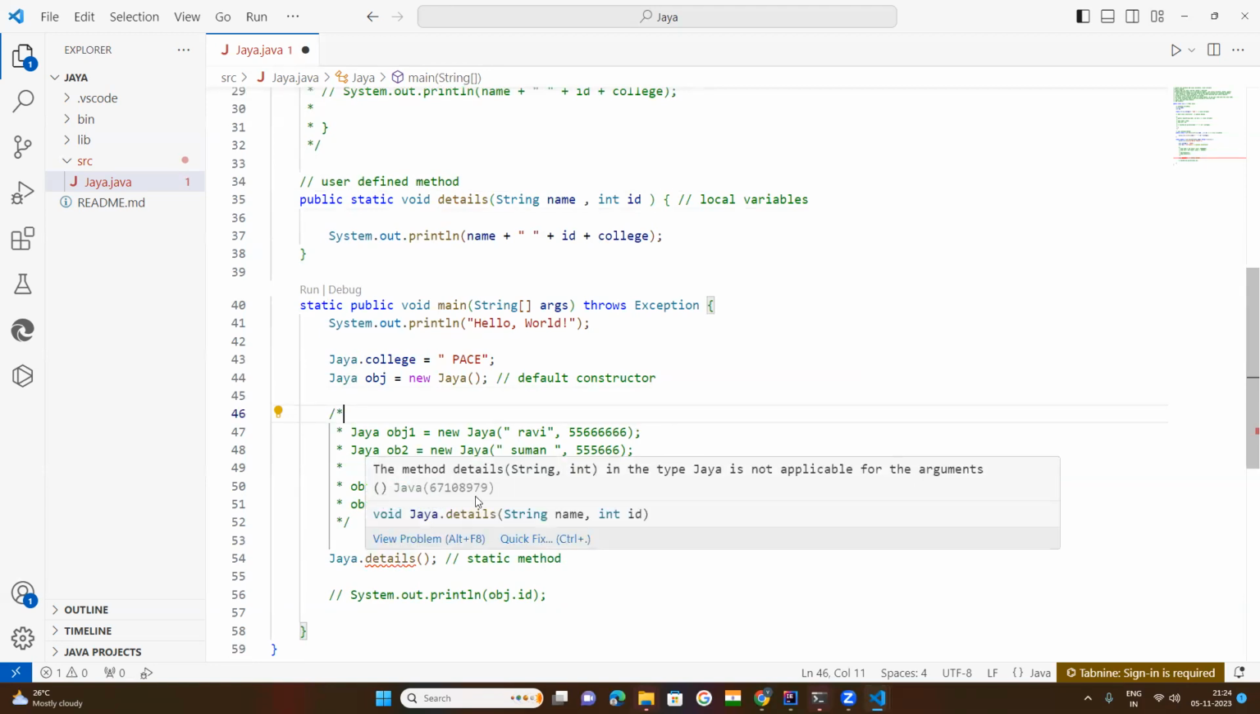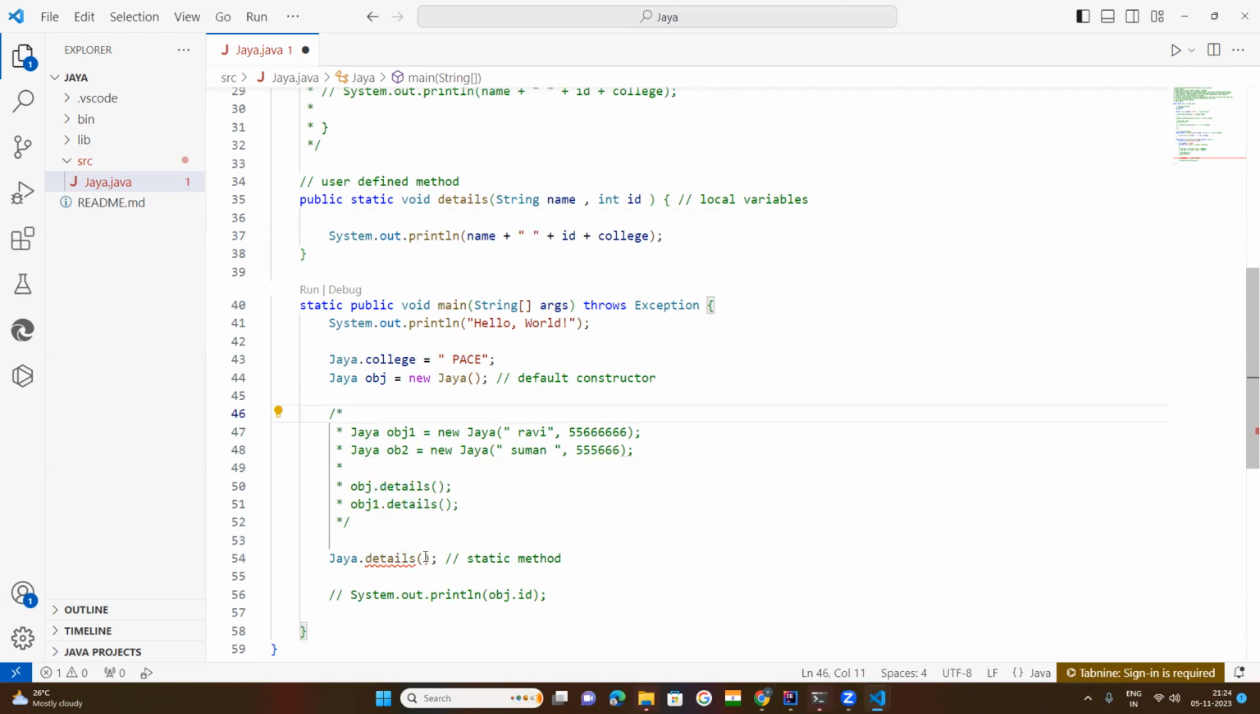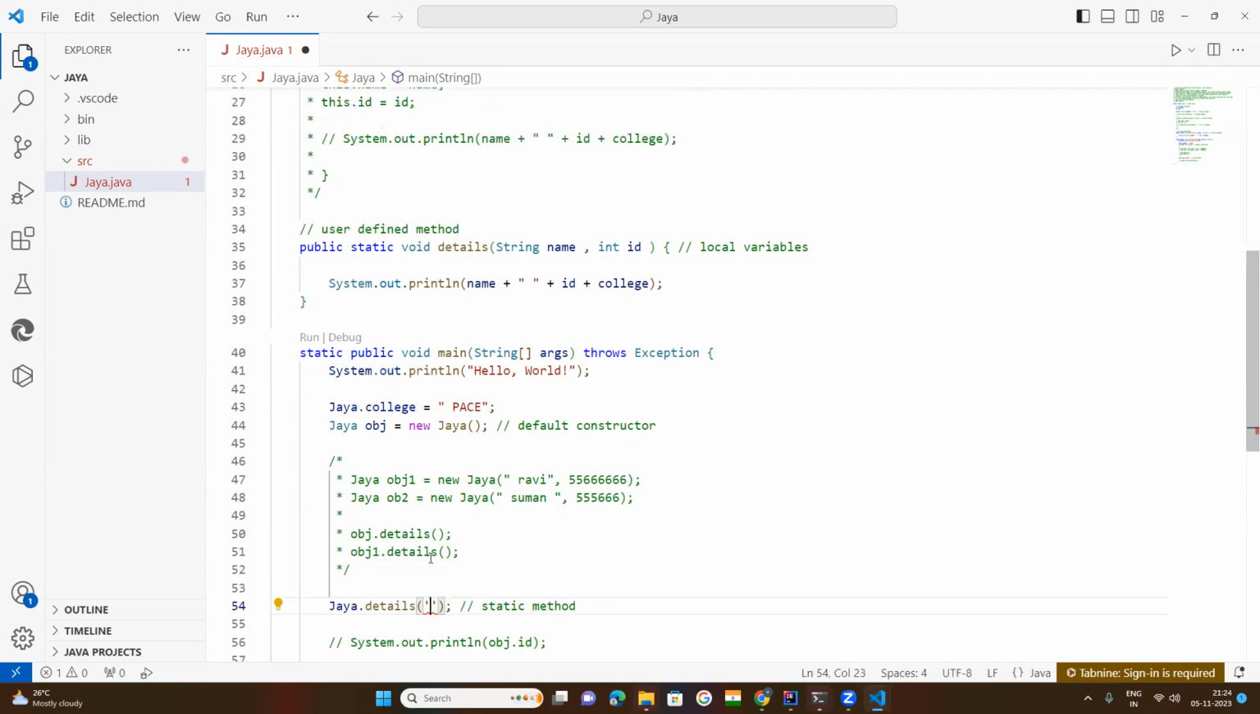Why is it giving an error that the method details(String, int) is not applicable? Because you pass in the method what Ravi, under double quotation marks. One is Ravi, the student name, comma, the ID. Always a string has to be declared in Java within double quotation marks. That's why it is giving the error.